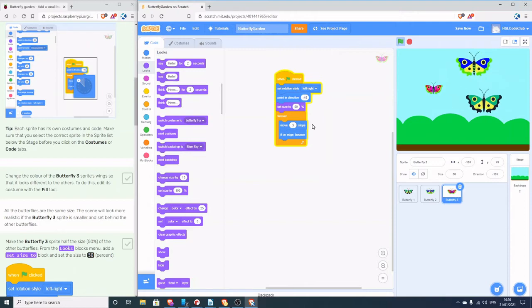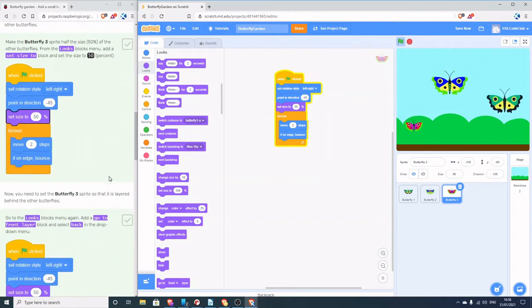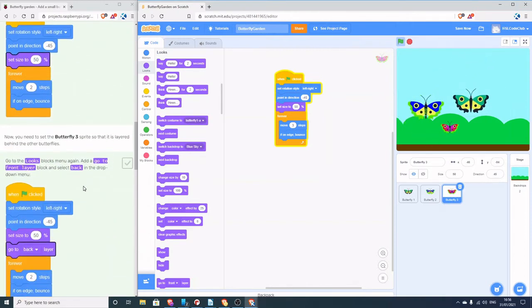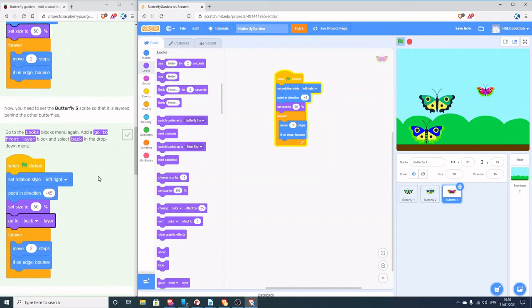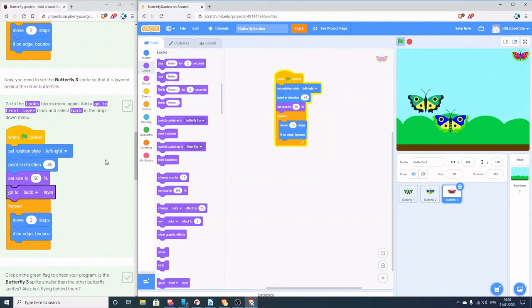Right, so that's a little bit faster. Now the next thing's a little bit difficult to describe because you don't actually see this behaviour on the program. So they're telling us to make sure our small butterfly goes behind the other butterflies. Well, it's doing that anyway.